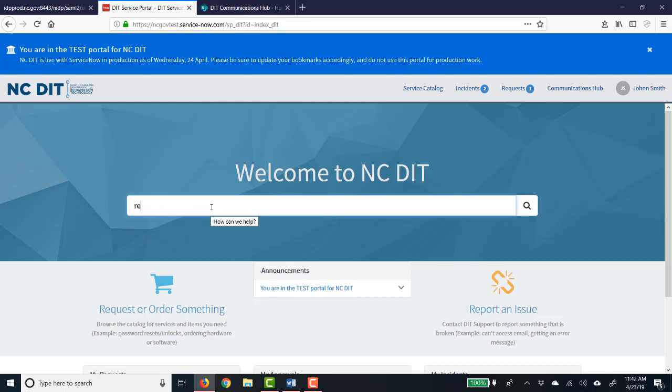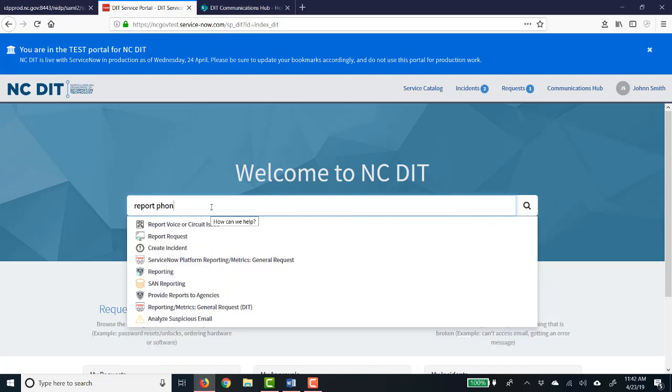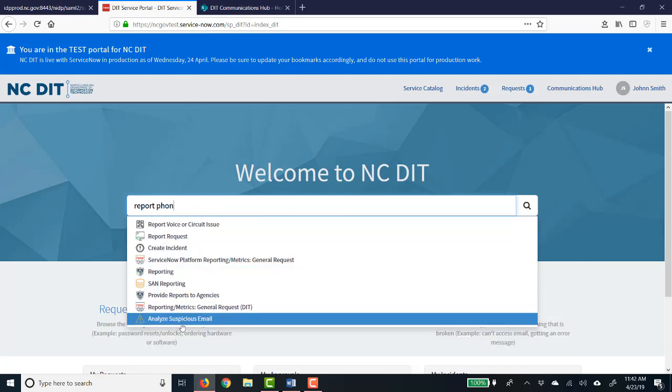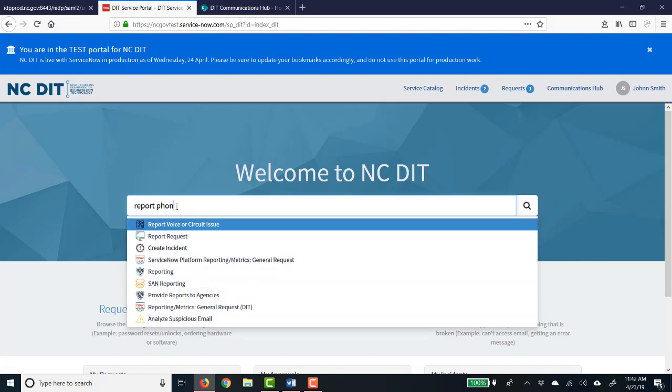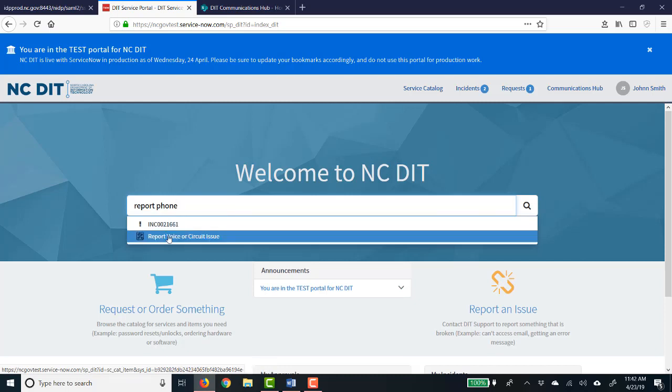Or if we have a different type of issue, for example, if I have a phone issue, you see it starts filtering down to wherever report phone exists in those incidents. So for example, here I have an incident already opened on a phone issue that I opened earlier, but also have the catalog item itself that I can open a new additional request.